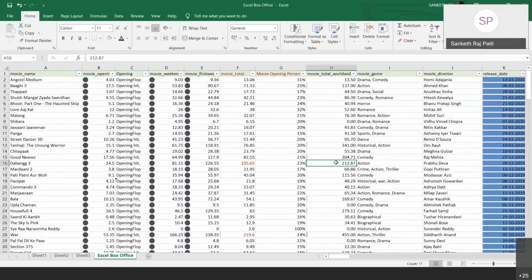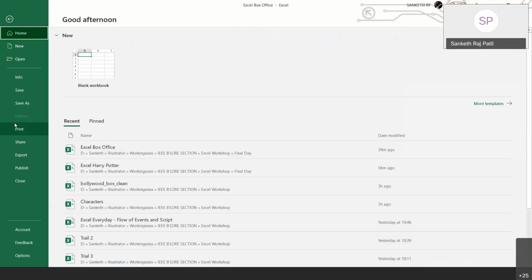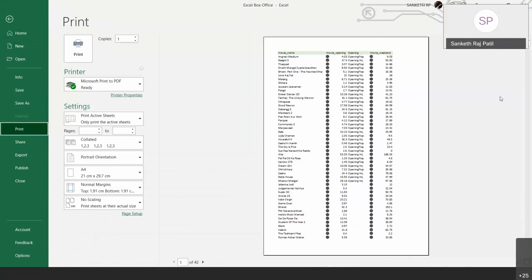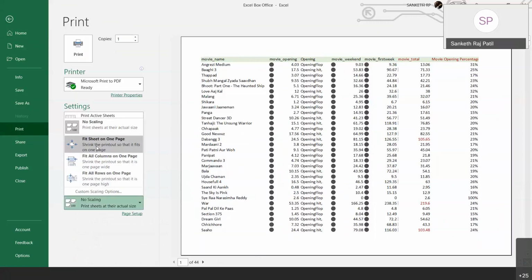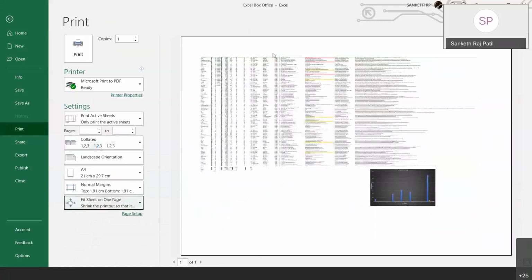So now that I performed all this analysis, a lot of time we'll have to present these in a PDF format or in a printout sheet. So if you go to the file over here, on the left side you have some columns like print, share, etc. I'll click on print, and then you can see the whole Excel sheet is not really visible. So first of all, I'll change the orientation. I'll make it into landscape, and then I'll say fit sheet on one page. So it fits the entire thing on one page, including the charts as well.